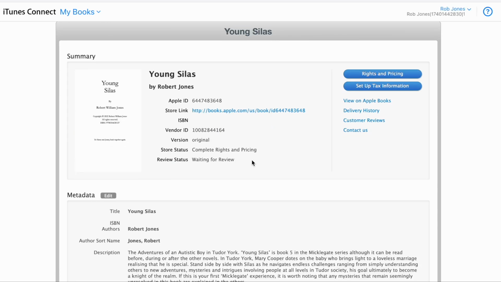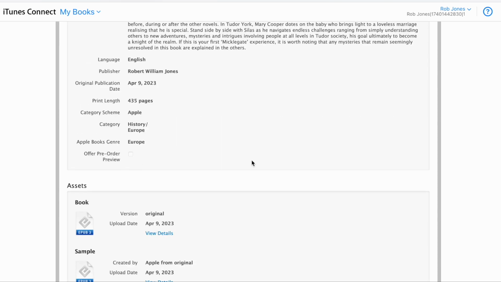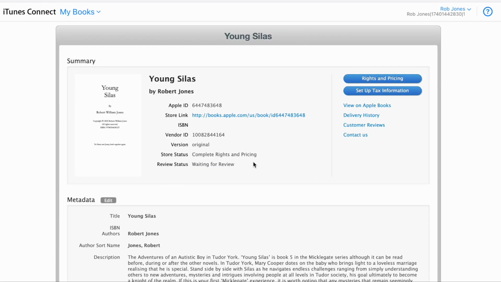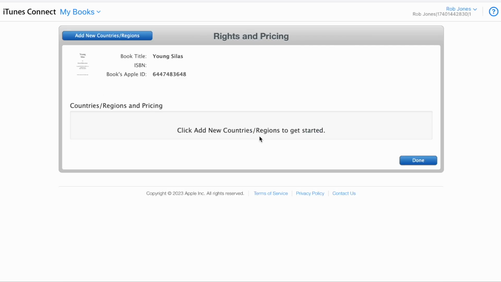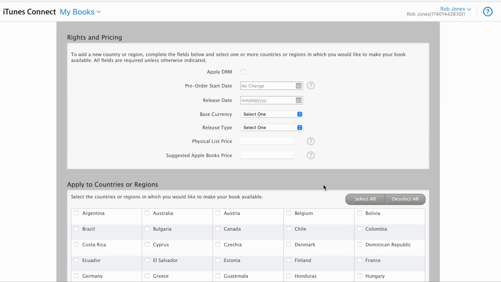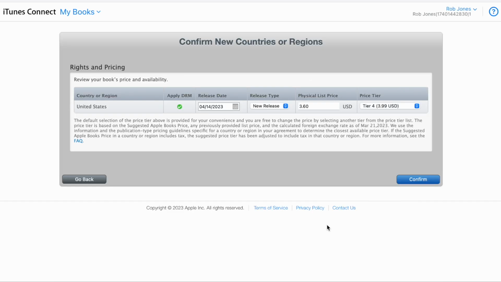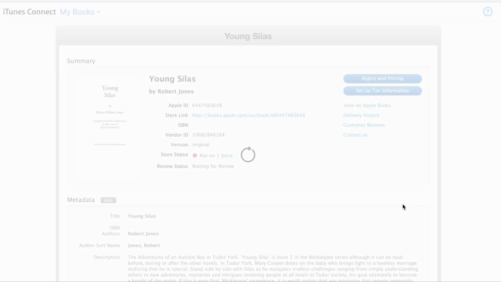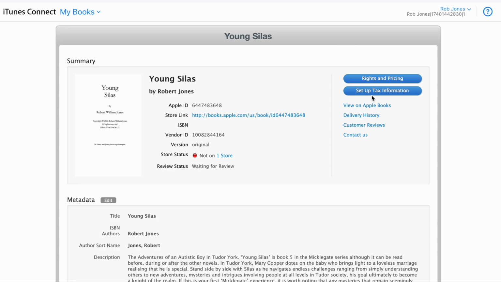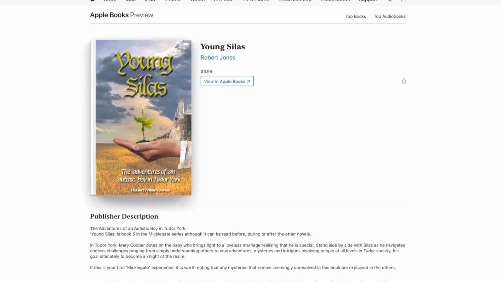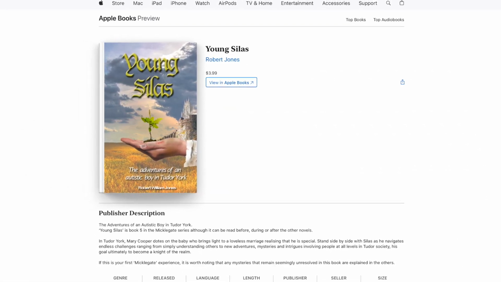Check all your details again, and then it will ask you to fill in information about rights and pricing. On here I've just chosen one country, the USA. Make it simple so you see what happens, confirm that. Include a price, and it's as simple as that. Then you need to set up your tax information, and eventually here it is on Apple.